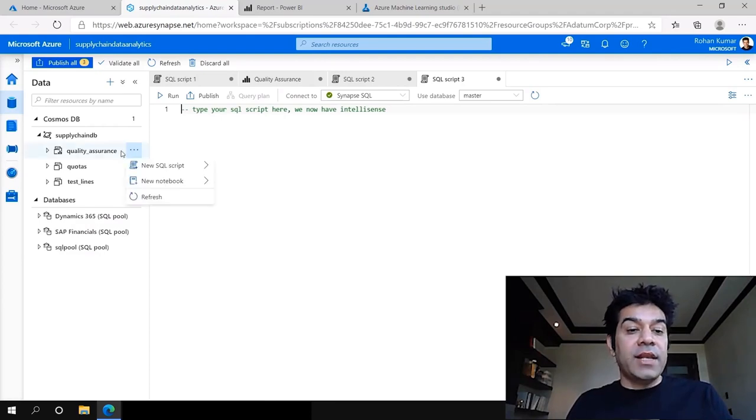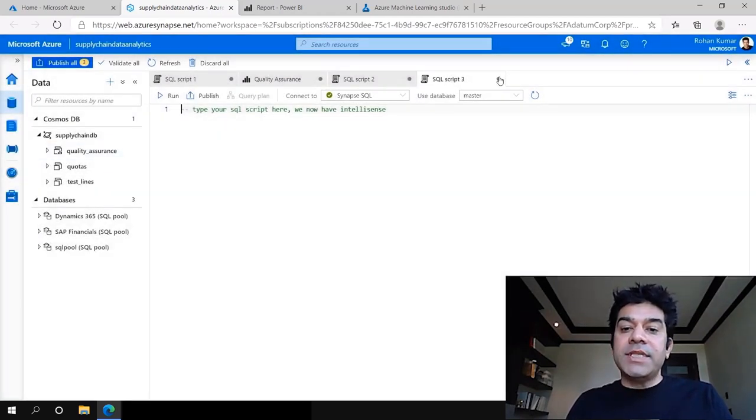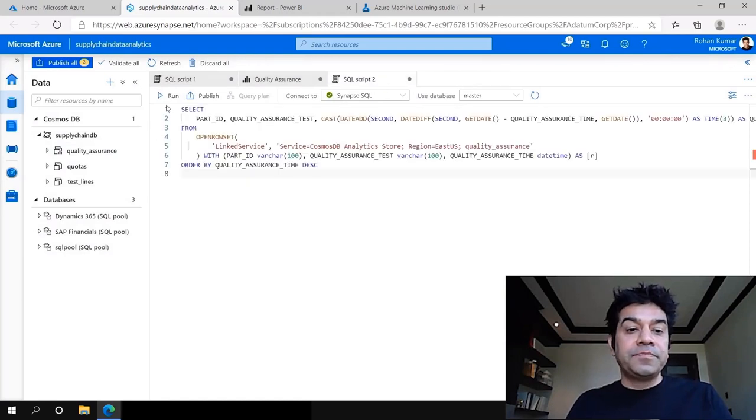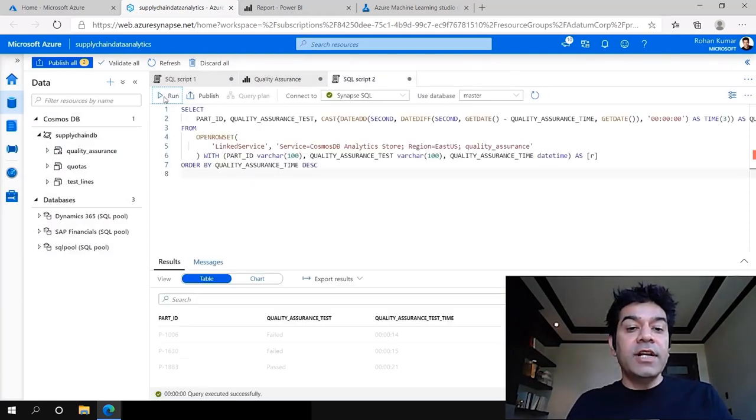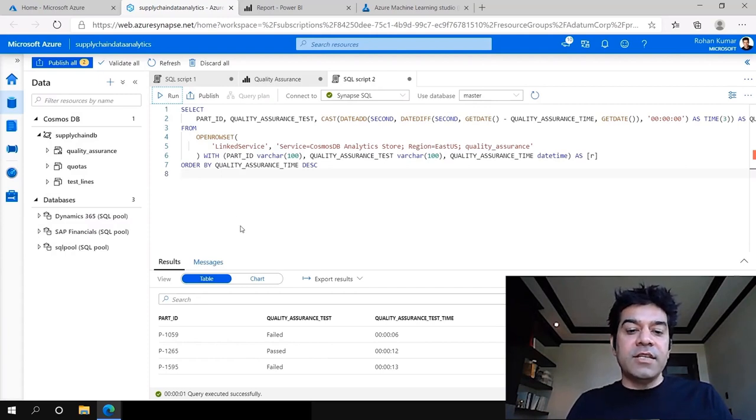With a simple right-click, I can create a new SQL script or create a notebook to run a Spark job on my live Cosmos DB data. Let me go ahead and bring up a SQL script that I wrote earlier that essentially gets real-time failure rates from the Cosmos DB feed. You'll notice that when I rerun the script, the timestamps get updated. The view that you see in the result set is not from last week or yesterday or even the last hour. The view that you see is from what's happening right now, which is really cool.